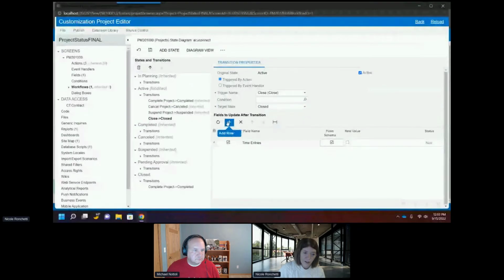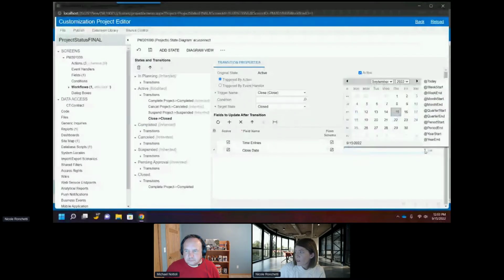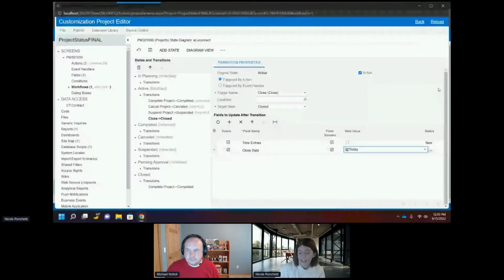The other thing that I want to do, like I mentioned earlier, is populate that close date. So I'm going to choose my close date field, and I'm also going to select from schema here. And then here, I'm just going to select at today, right? So when I trigger that action, it's going to uncheck the time entries checkbox and populate the close date with today's date of whenever it's being triggered, right?